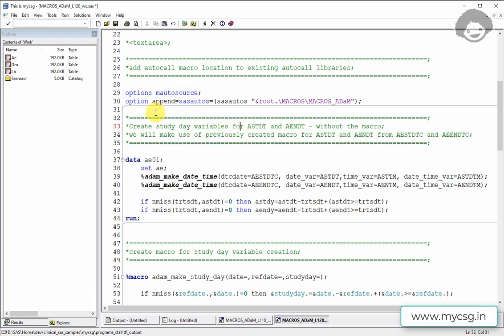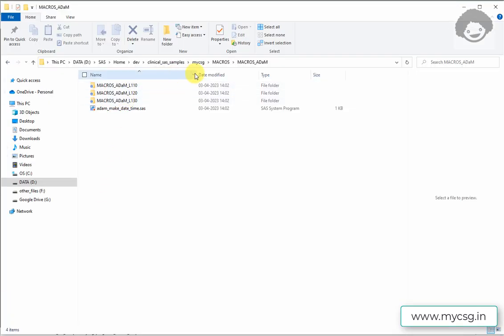As I mentioned, we will be seeing how to make use of the append equal to SASAUTOS equal to option to specify the location of the macro which we have already written. MAUTOSOURCE is used to specify that the macros written and placed in the external location have to be used in this session. And here we are specifying the location of those macros in the append equal to SASAUTOS equal to option. Let me execute this line of code, and then I will also show you the location where I have placed the macro. Here I have placed the ADaM make datetime macro which we created as part of the previous video.